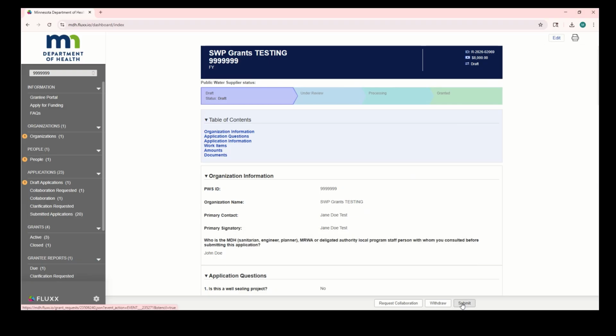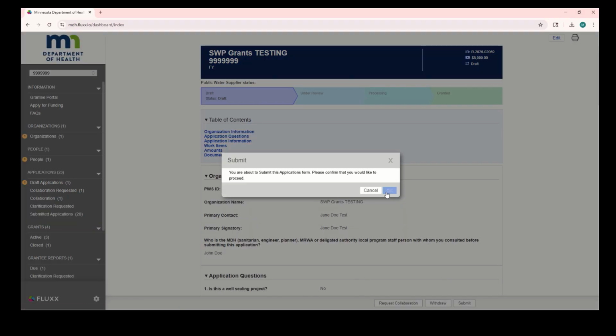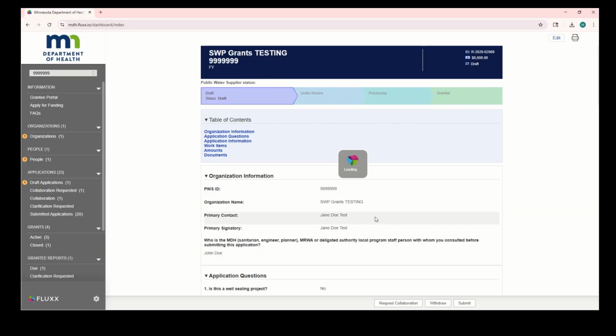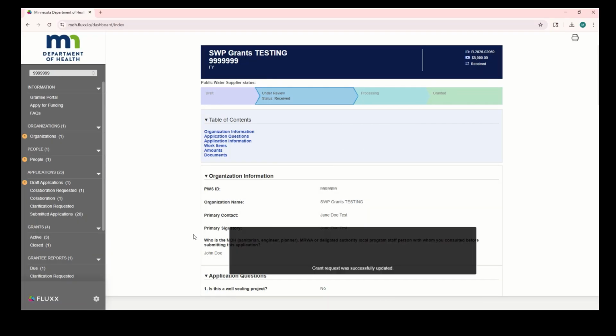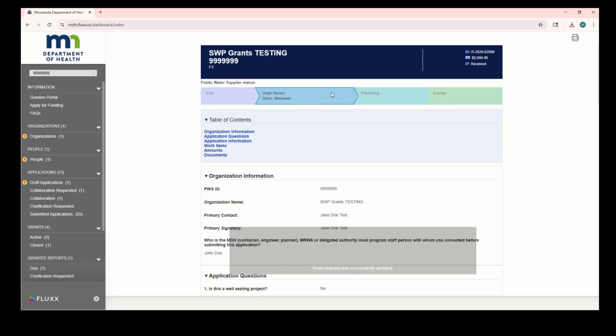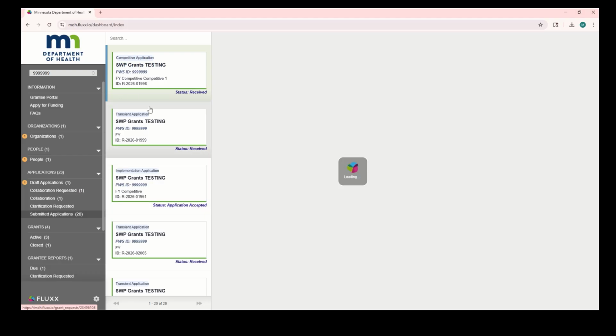And now we'll submit. You're about to submit. Okay. All right, and then it says received right here. So that means MDH has received it on their end. And we can note that this is ID number 2069. So if we go over here to my submitted applications and give it a minute.